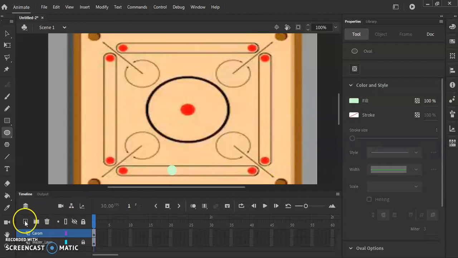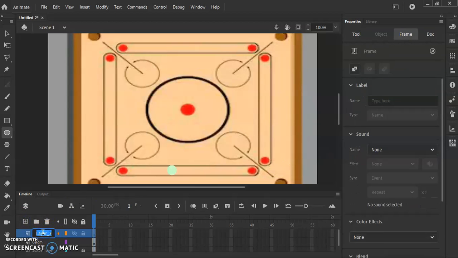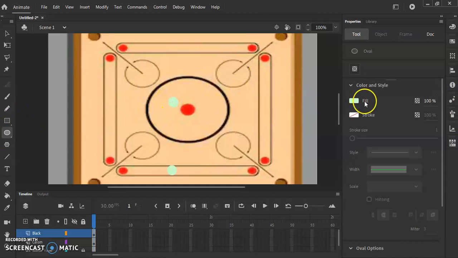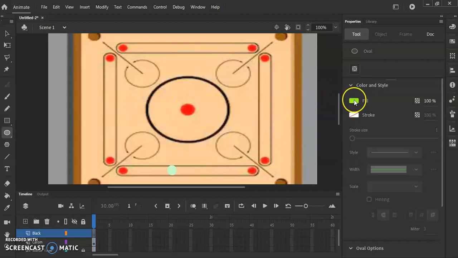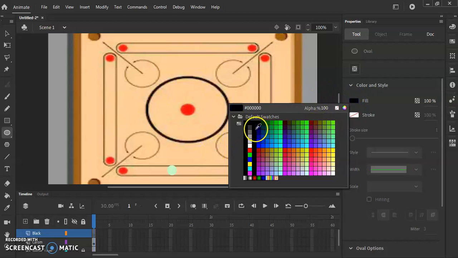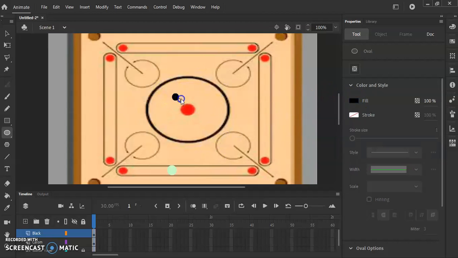Now I will make another layer. Here we have black. So I will again make this object over here. Let us make this, but I want to change the fill to black. So I will make this black.